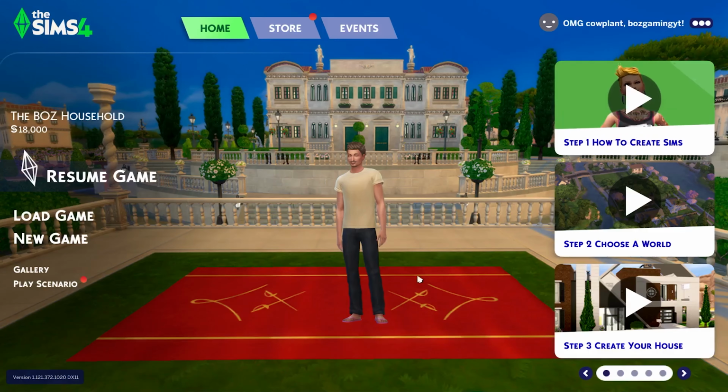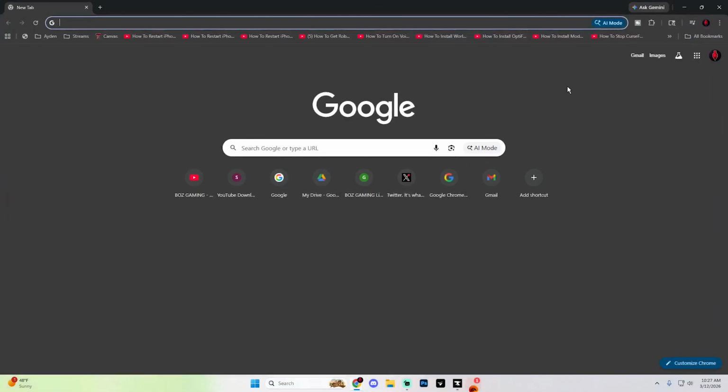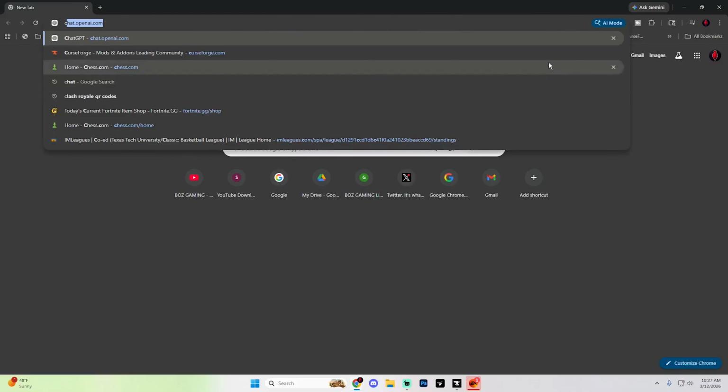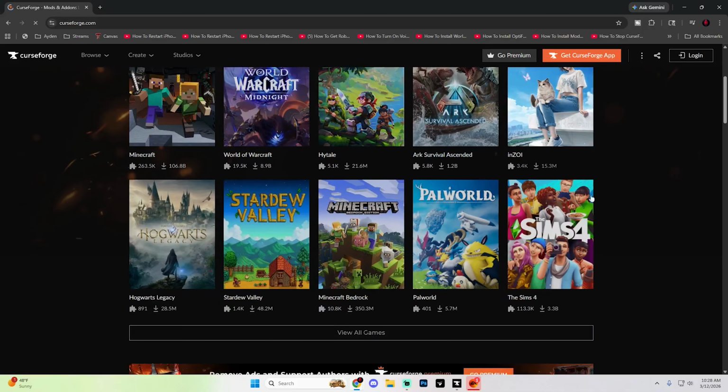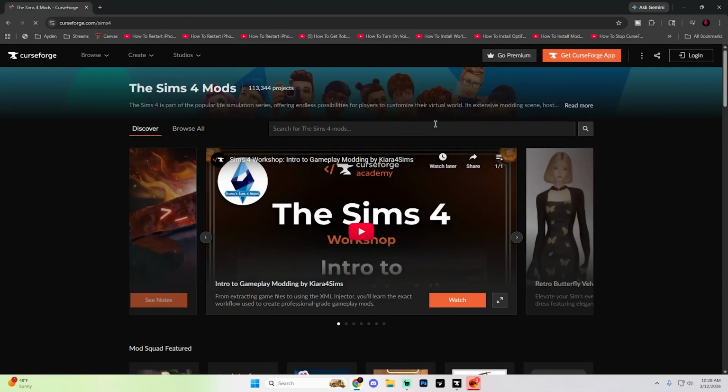Begin by actually closing out of The Sims 4 if you do have it opened up, and go ahead and open up a web browser of your choice. Now, what I'd recommend doing is just immediately going to CurseForge, but you can really use any other Sims 4 host as well. I just think CurseForge is the best. And this isn't sponsored or anything. Just go to curseforge.com. Once you're on curseforge.com, scroll down a little bit, find The Sims 4, open it up.